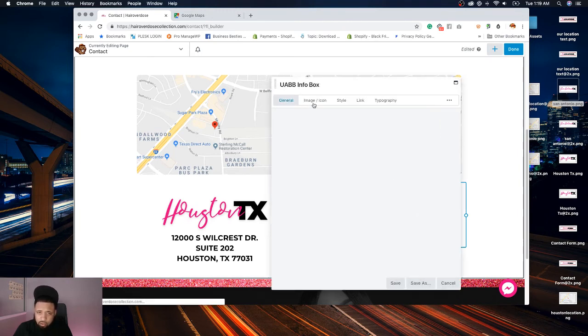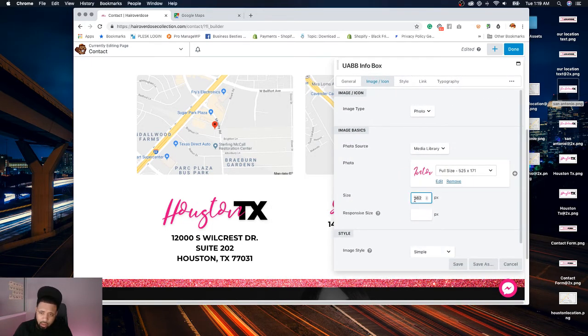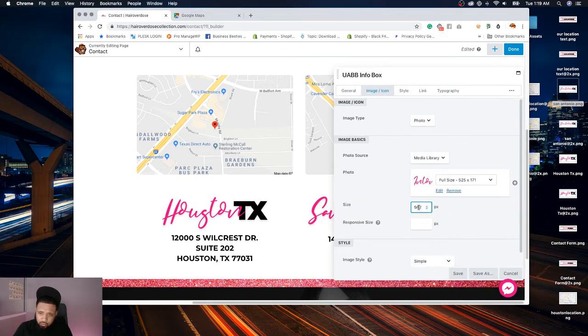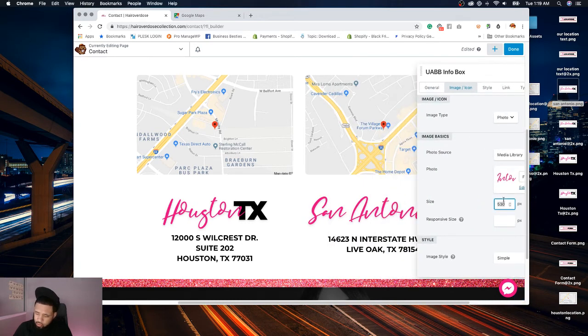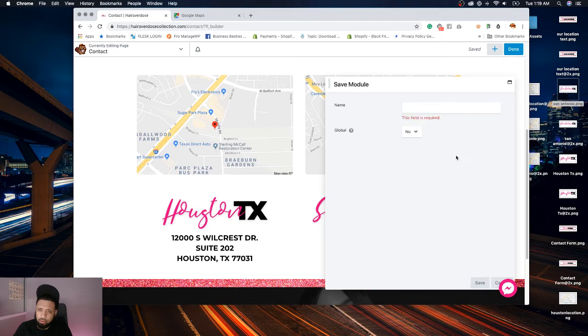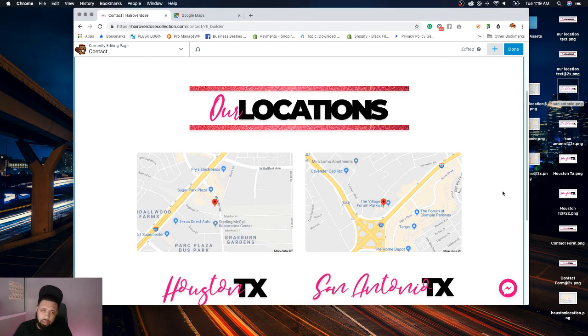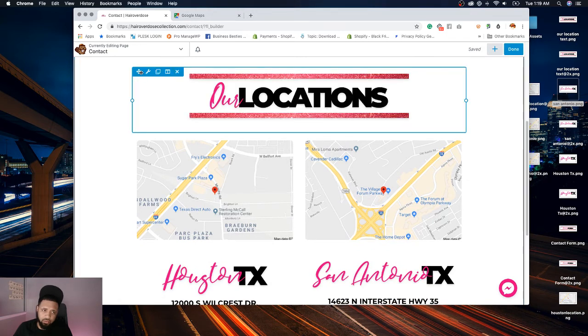All right, so we got San Antonio, Texas, Houston, Texas. My question though is 362. I need to make this a little bit bigger for some reason. 30. That looks a little bit better. Save it. And then the last piece of goodness is the contact form.